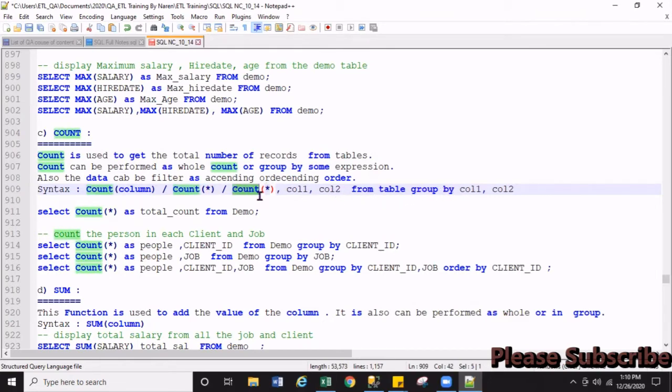Remember that when we do the count with any other columns, we have to use exactly the same column after the group by. Whatever column you use with count, after table group by should have exactly the same column name. Otherwise, the query will fail. So for example, if I want to do the total count here, I'm not adding any columns. If I need the total count of the demo table, how many records are in the demo table?